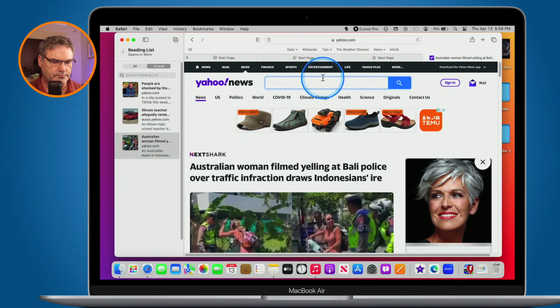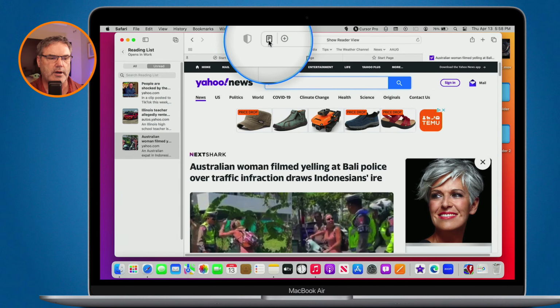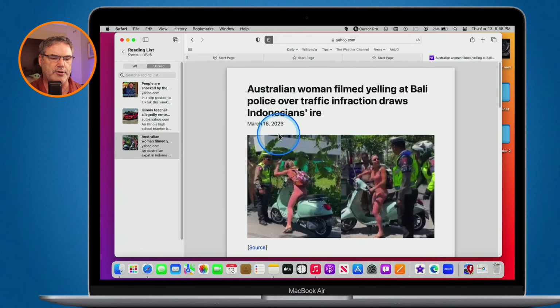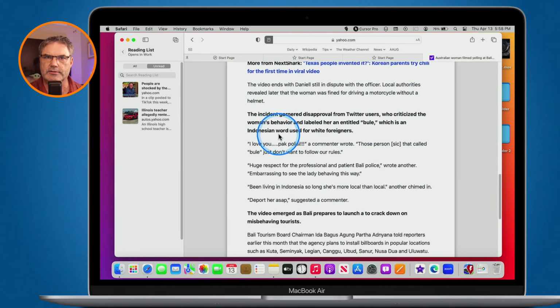And if I go up to this little article icon here, with articles, what we're able to do is strip out all of the different ads and the like.